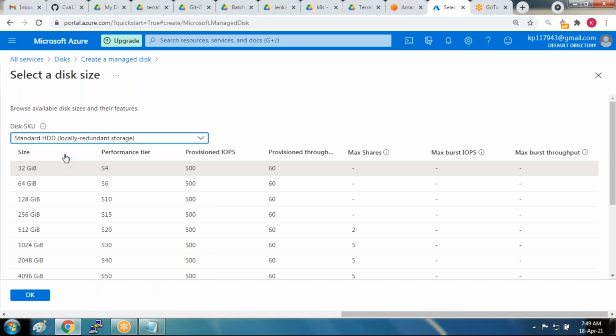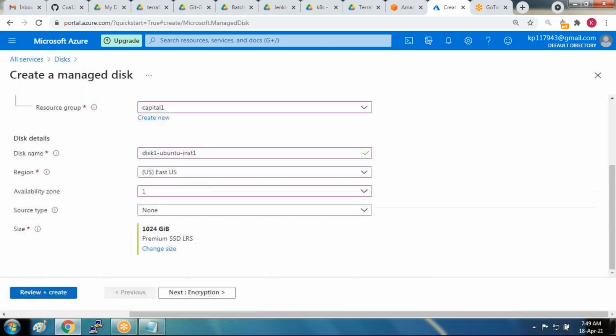Which is for non-production purposes. Okay, set the first one, T2, select it, 4 GB.